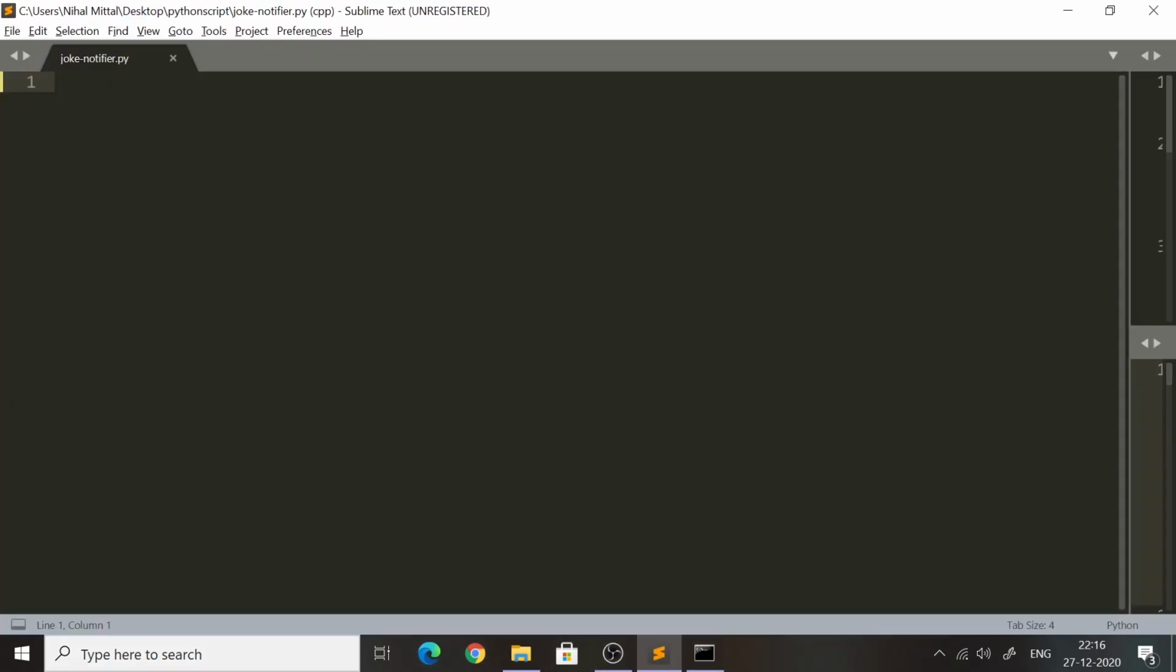Now we will code the app using a text editor. I am using Sublime Text. You can use any editor that you want. For the first step, we will first import the class called Toast Notifier from the module called Win10Toast so that it will display actual toast notifications on our window.